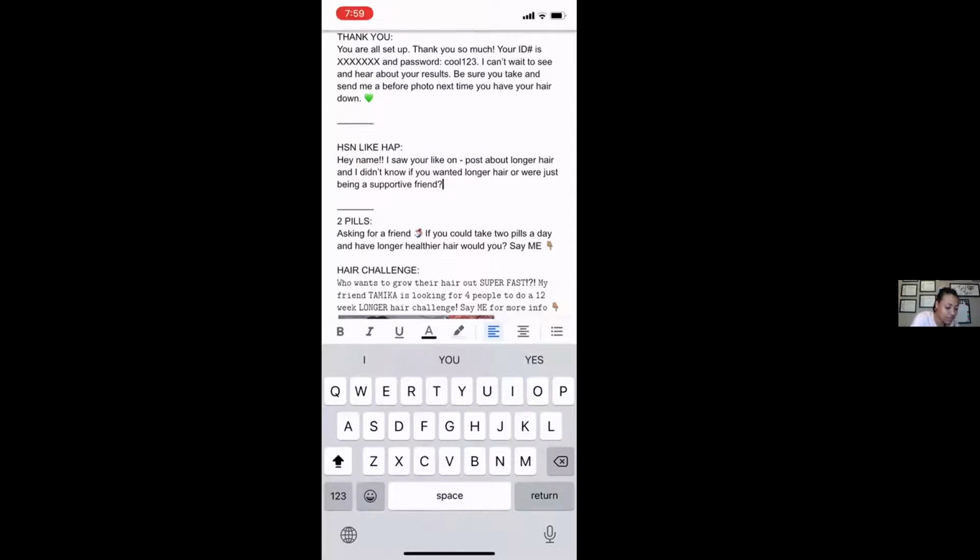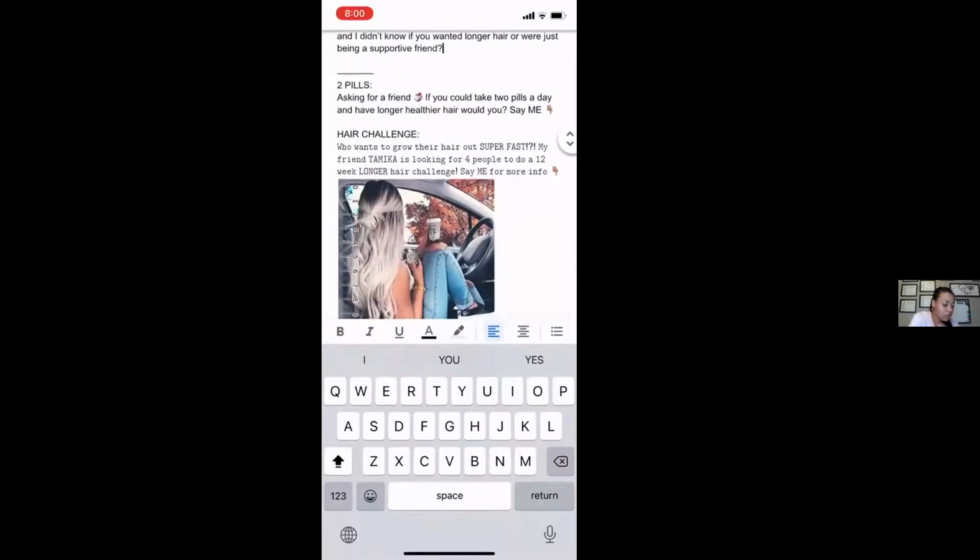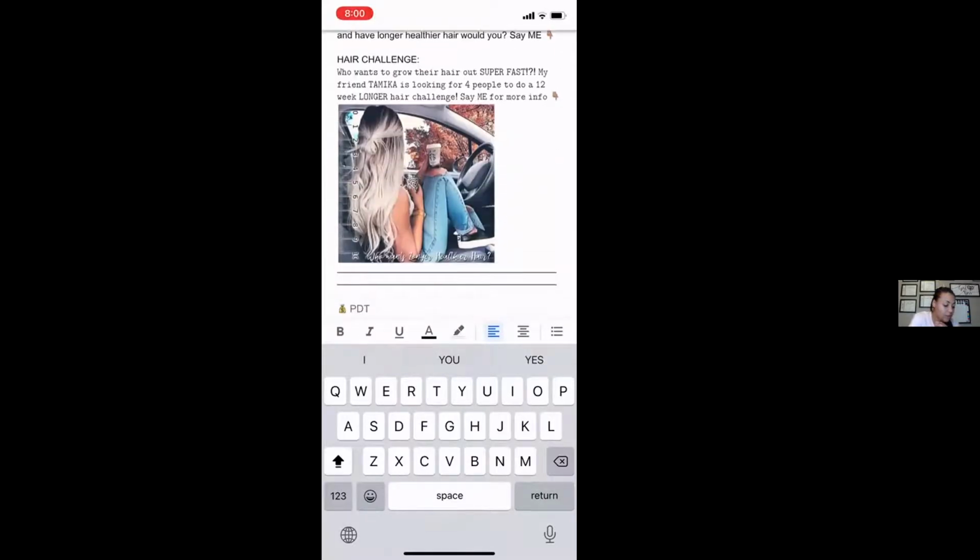Hey, name, I saw your like on so-and-so's post about longer hair, and I didn't know if you wanted longer hair or you were just being a supportive friend. And then here's the hair challenge and the 2 pills host to post. So that's what I'm using there.